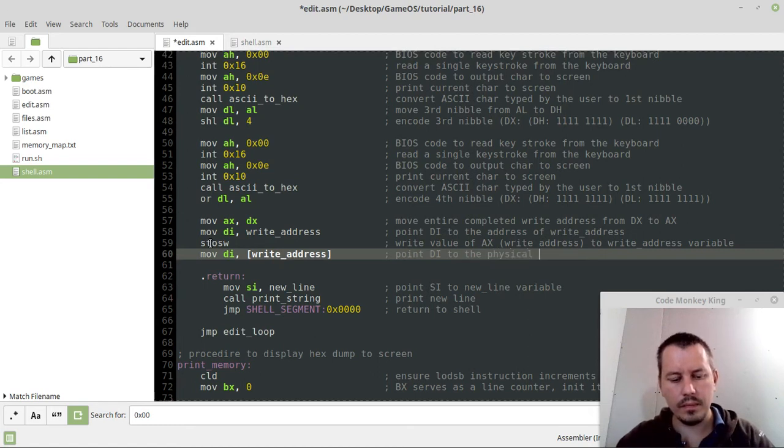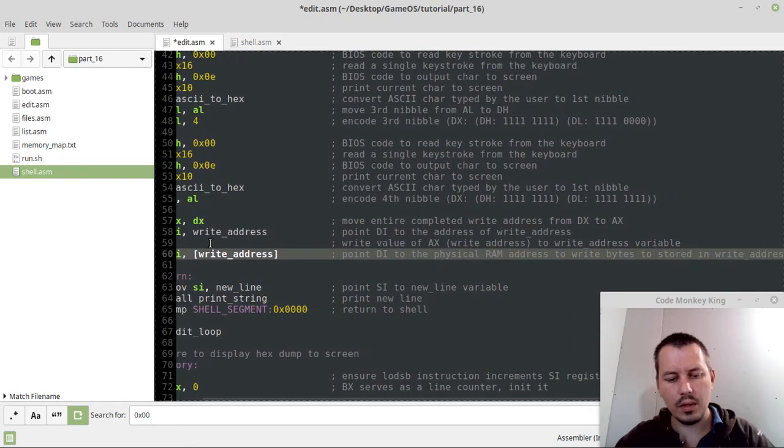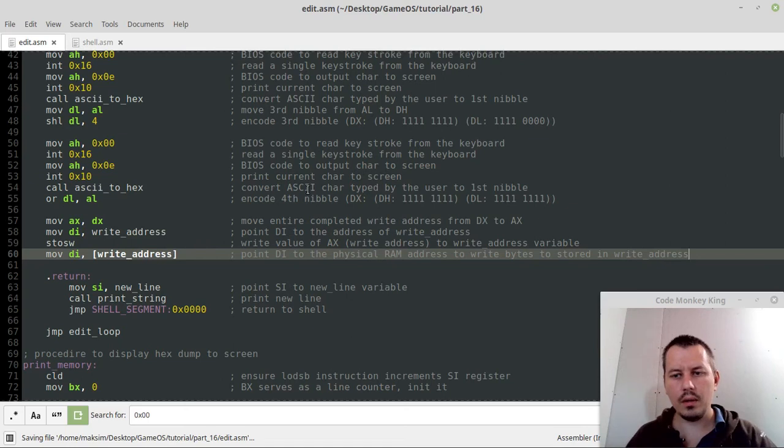physical RAM address to write bytes to, stored in right address variable. Yeah. So what's the difference? This is one of the most essential differences, guys.